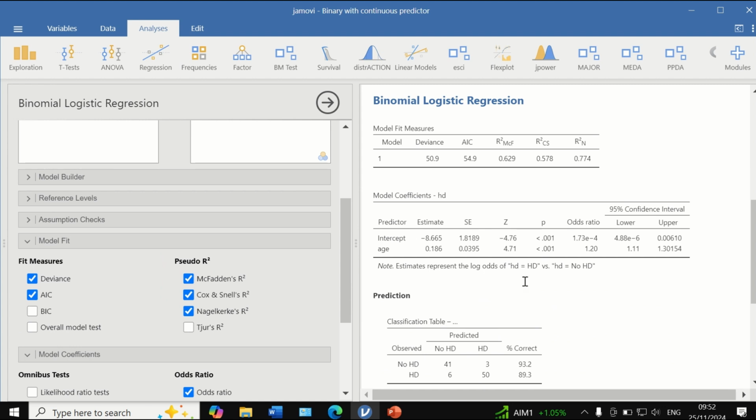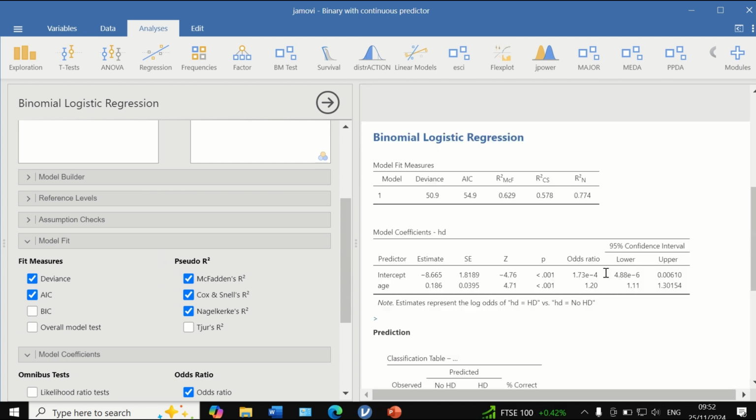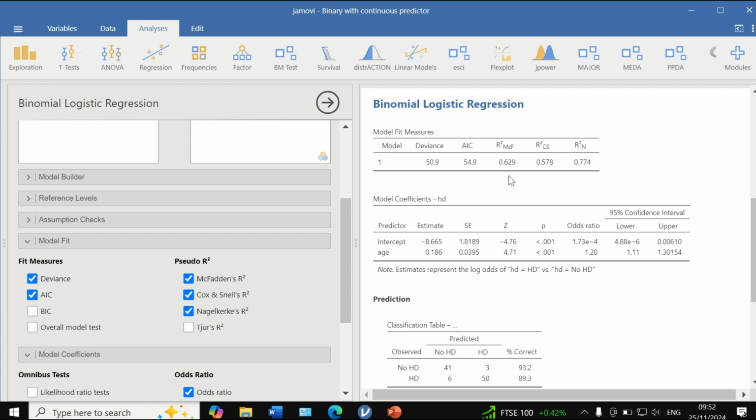Again, as shown here, from the output for the binomial logistic regression in JAMOVI, multiple tables are generated. The first table here is the model fit measures. We're going to look at this R square here.